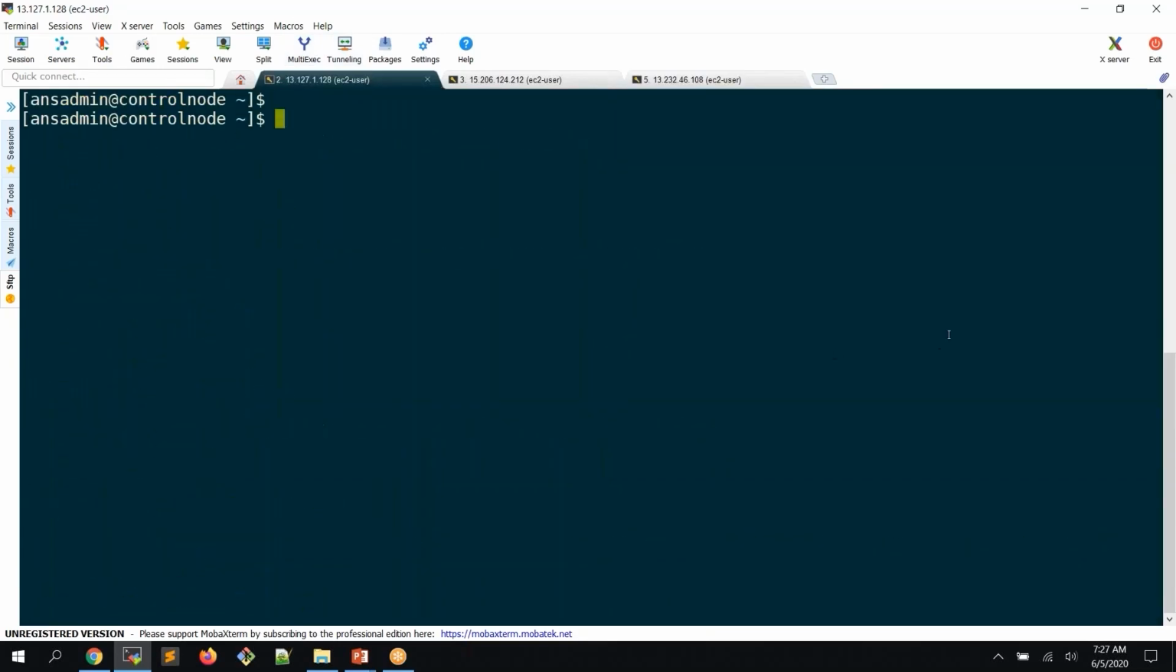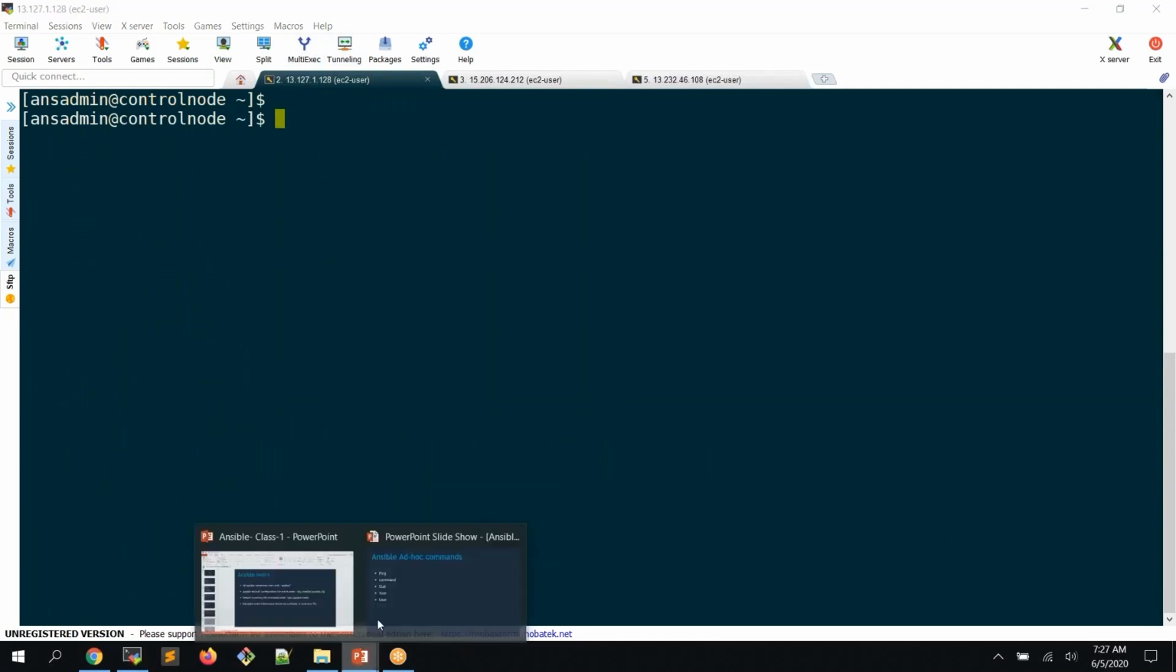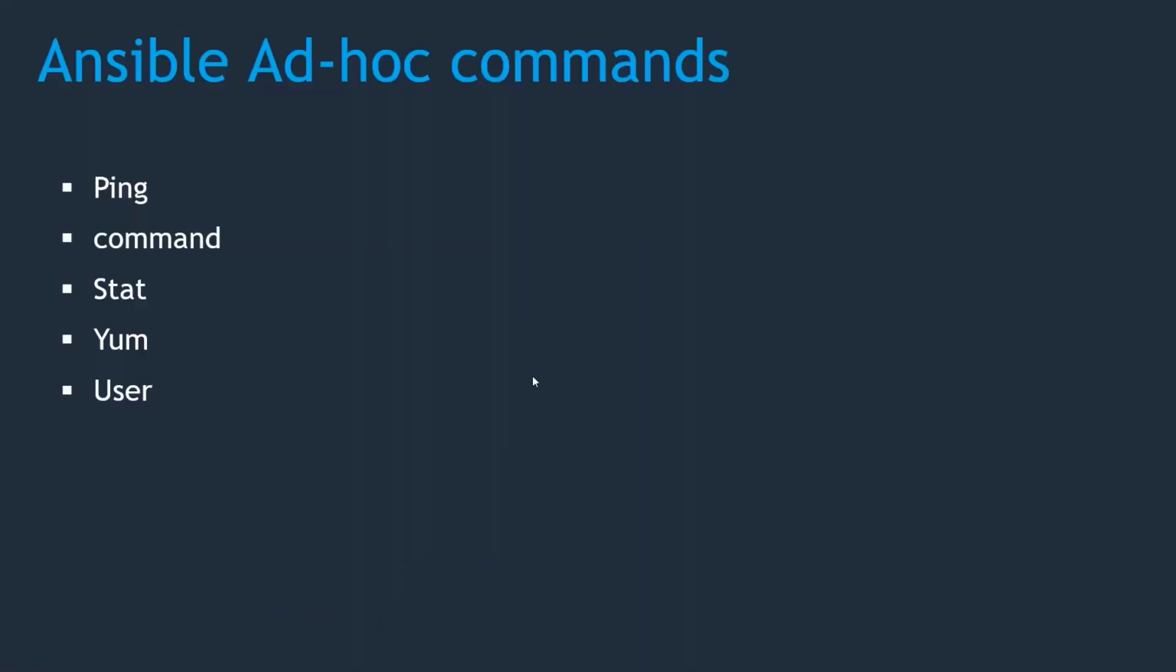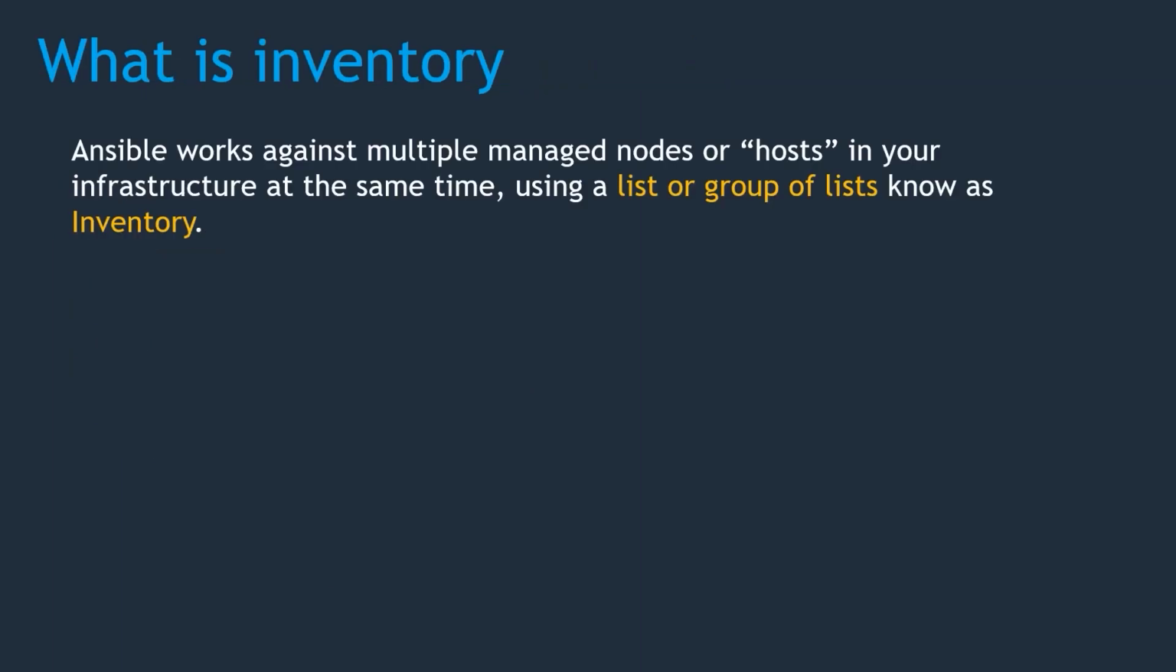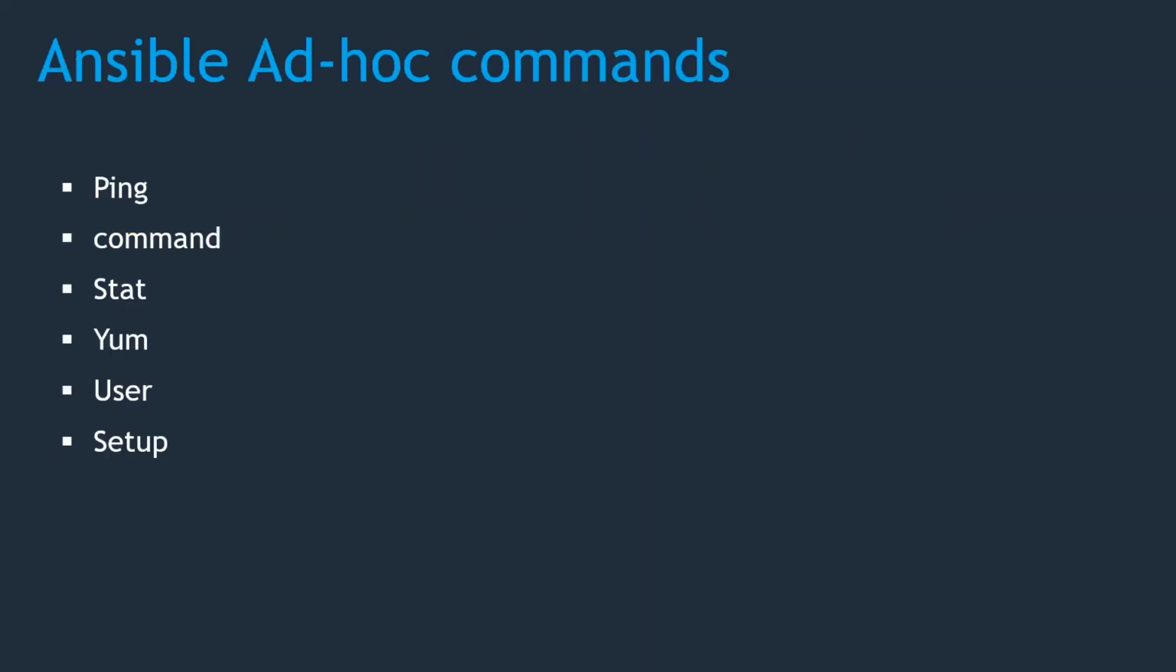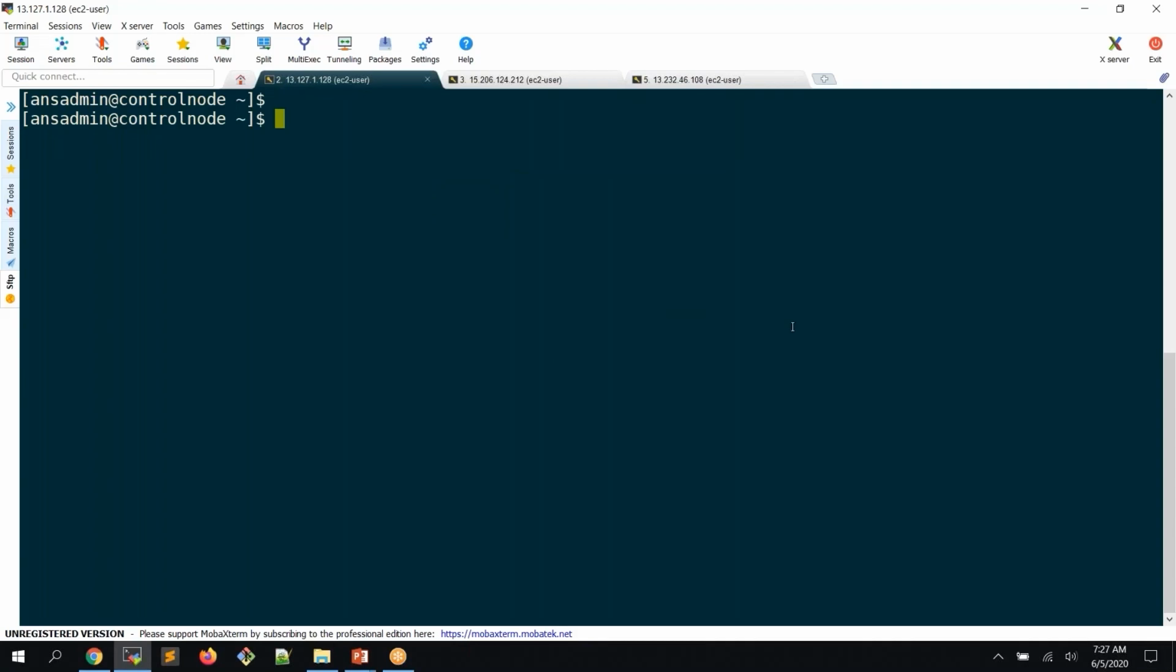These are all what we call ad hoc commands. Ad hoc commands are nothing but commands you execute from the command line, just using the ansible command. Is there any other module? Yeah, the setup module is there. The setup module is one of the important modules which we are going to use in later classes. So ansible all -m setup. It doesn't expect any attributes at all. You just need to give ansible all -m setup.